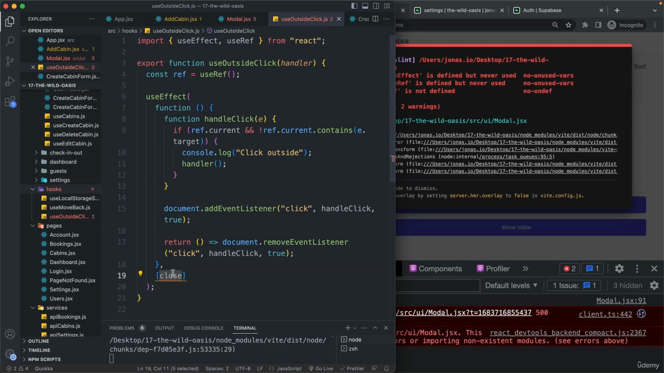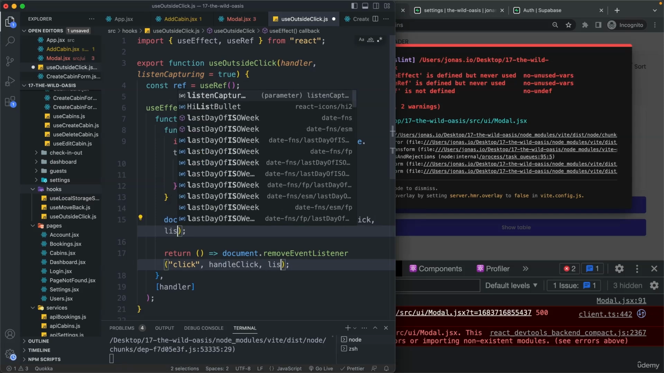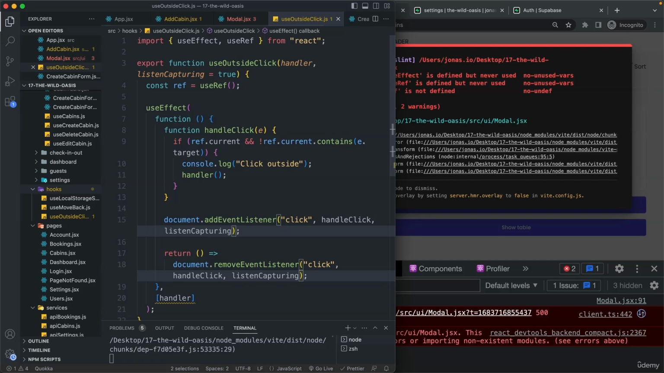Then here also we need to use handler, and maybe to make this even a bit more flexible, let us here allow the user to specify whether they want to listen for the event in the bubbling or in the capturing phase. So let's call this one listenCapturing, and by default let's set it to true. So then here we will replace those with listenCapturing.